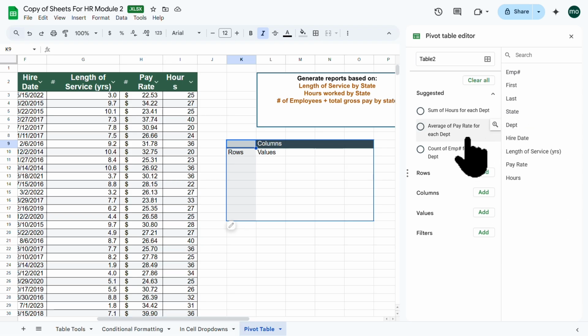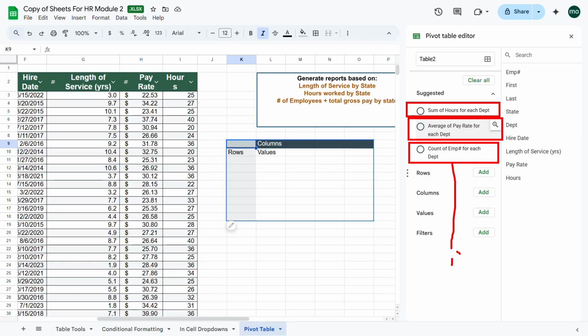So we have two options. We can use one of these suggested pivot tables here. We have three: sum of hours for each department, average of pay rate by department, and the count of employees for each department as well. These are all related to the actual department. So that's option 1. The other option is we can build our own. Here are all the different fields over here, so we can go ahead and build our pivot table. For example, if we want to showcase the amount of hours, we can add that to the values here. So this is really option 2.